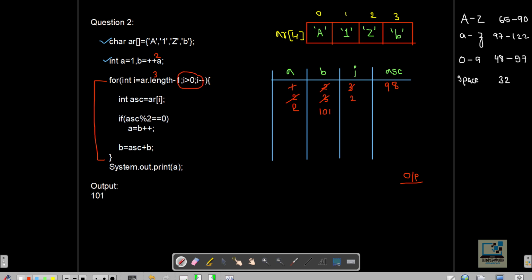2 is greater than 0, condition is correct. So again AR of I means AR of 2's value will be taken out, which is capital Z. So I have written here capital Z is having the ASCII code 90. So when I will try to store the value capital Z in ASC, that is integer, so it will be converted to ASCII code, that is 90. So the variable ASC will contain the value 90.